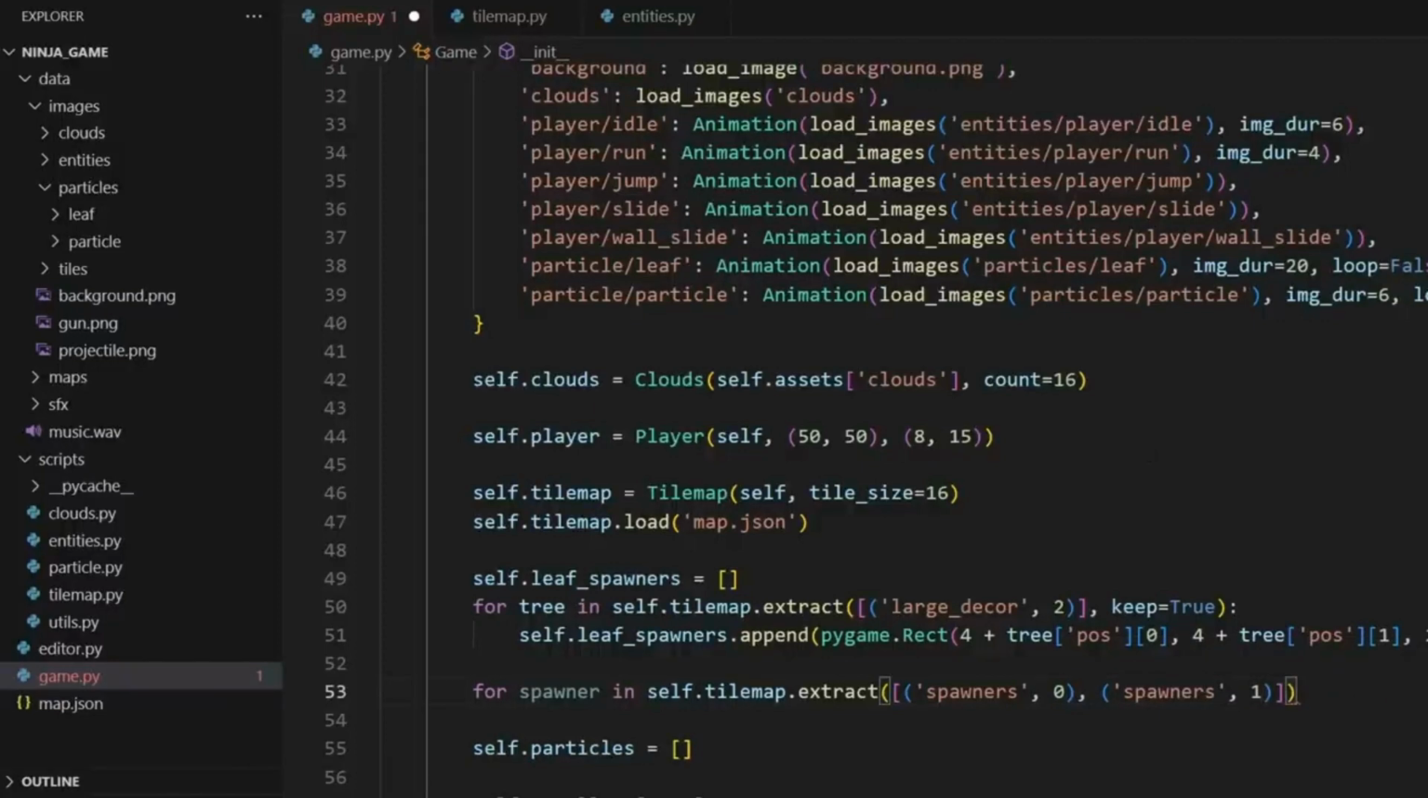And this time we don't want to use the whole keep thing, because keep is used to keep the tile in the tile map. If we don't set keep to true, it will actually extract and remove the things that we're asking for. So we actually don't want these spawners to show up in our tile map. We want to just get the location so that we can put stuff there. And that way it works as a spawner as intended.